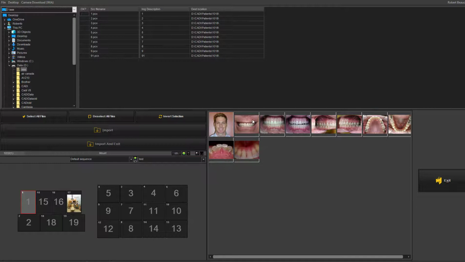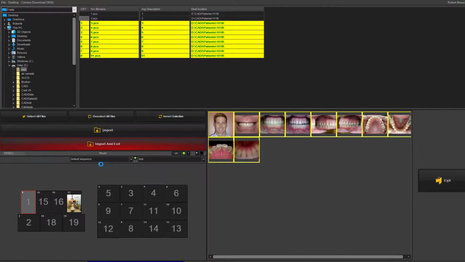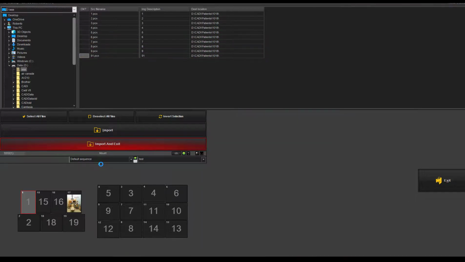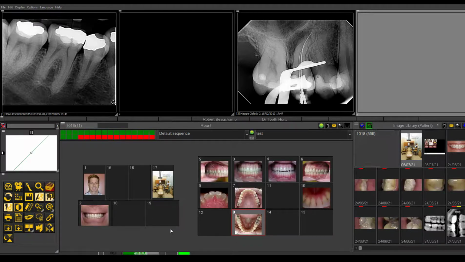So here we have 1, 2, 3, 4, 5, 6, 7, 8, 9, 10 images. So I could program those 10 in a special layout. And then I could go here and make sure I bring it into the right mount. And then I would just go select all, import and exit. And now it will place all those images in the numerical layout that I had programmed, and they'll all be laid out now in the patient's file when you come back in however you programmed it.